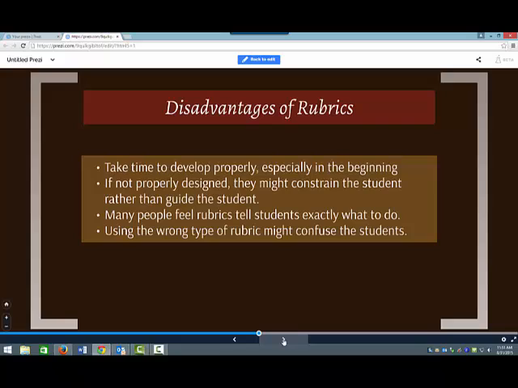Some of the disadvantages of rubrics is that it does take time to develop properly, especially in the beginning when you're just learning to use rubrics. I fought learning them for a long time because I didn't see the benefit of them, until I was actually in my doctoral studies and they used rubrics heavily in my classes, and I realized how much having that rubric helped me as a student. And so I thought, well, if it helps me this much, then it probably will help my students. So I took the time to learn to develop them. I'm not perfect, but they do help my students.